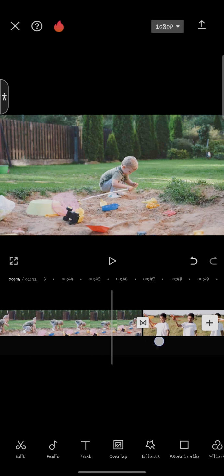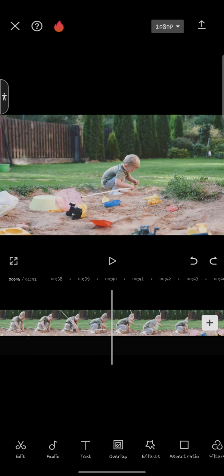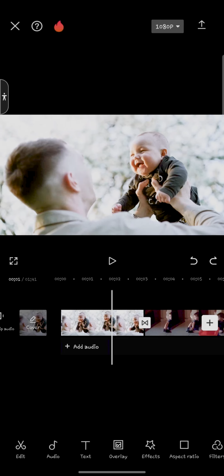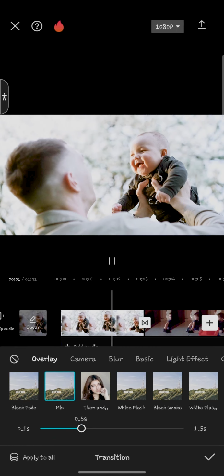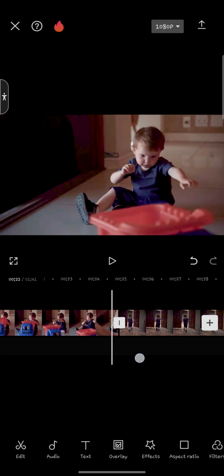However, I do not want the same transition effect to be added to all of the clips, so I'm going to undo it. Alright, so I go back to the first, tap on it and adjust it. So I'll go to the next and pick another transition.